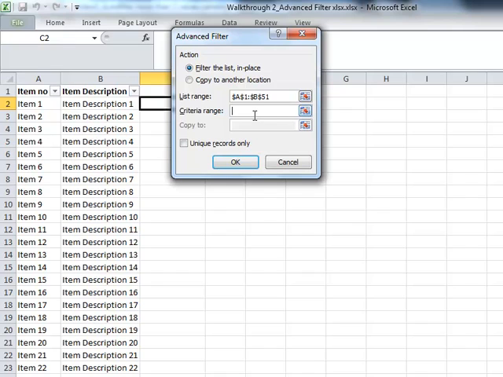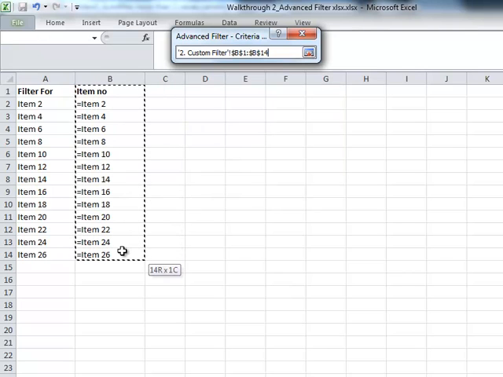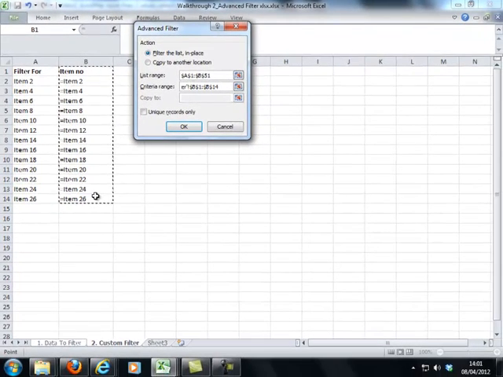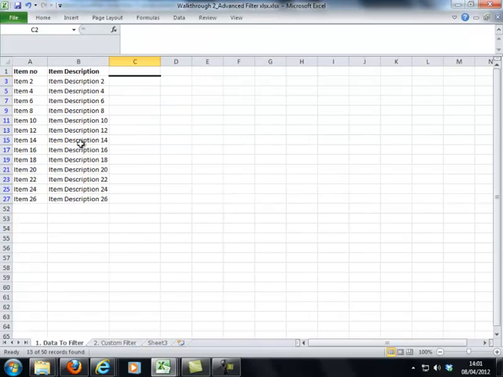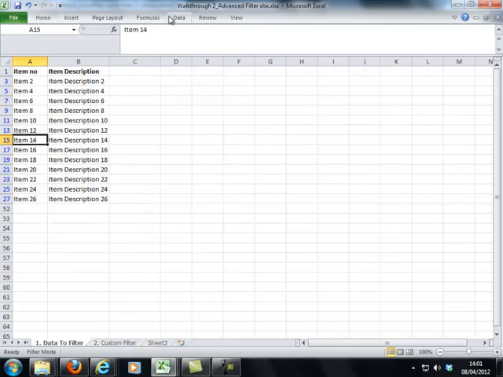So if we now, in clicking into this box, go into the custom filter tab and select the custom filter we've created with our operators preceded by our items, and we select that column, making sure we include the heading, so in this case cell B1, and that heading is the same as we've got in our data list. And we click OK, you'll now see that in our data to filter tab, our data has now been filtered by those items. Just have another look at that.